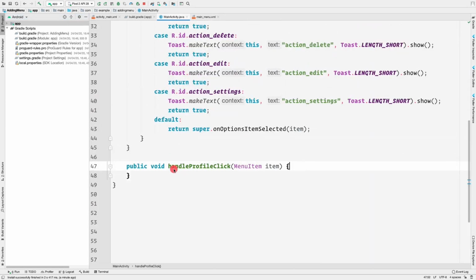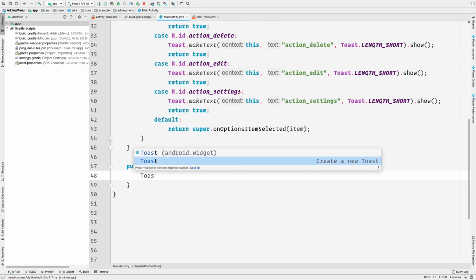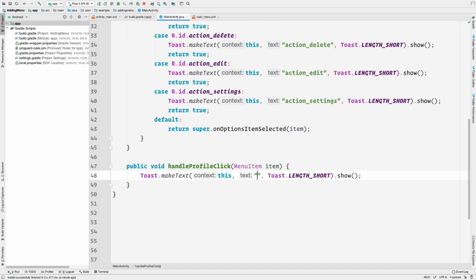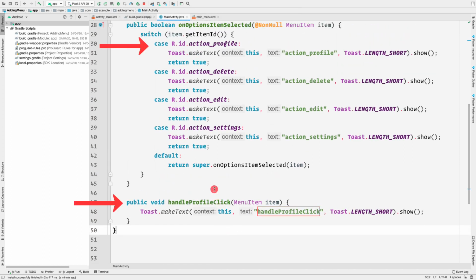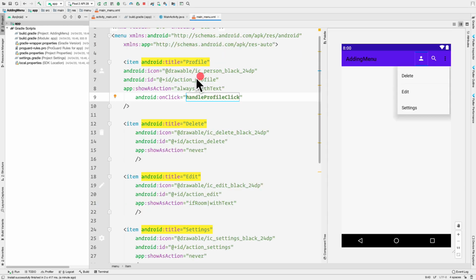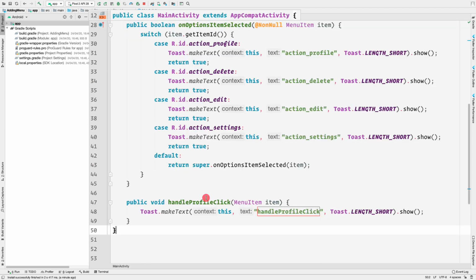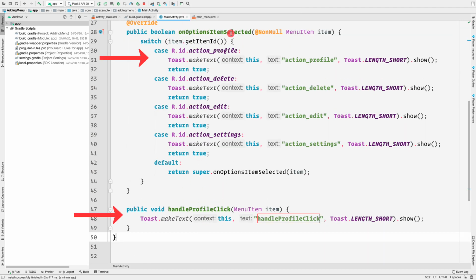So let's create this method inside our main activity, that is public void handleProfileClick, and it takes in one parameter, and that is the menu item. So now we can simply make a toast here like this, and this would be handle profile click. So let me paste this text here. And now as you see, we have two ways in which we are handling this menu item, that is this profile item here. We have provided an onClick event to this profile item, and we are also handling this menu item inside onOptionsItemSelected, where we have made the toast of action profile, and here we have made a toast of handle profile click. So what do you think, which one will get triggered?